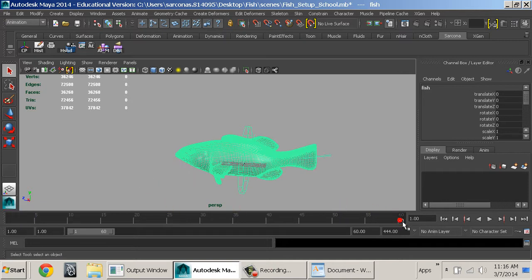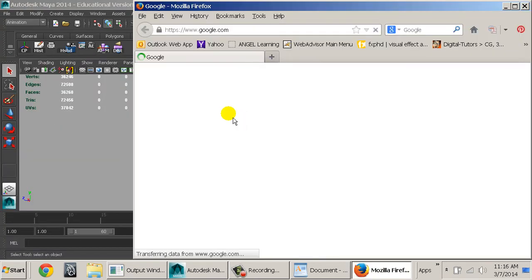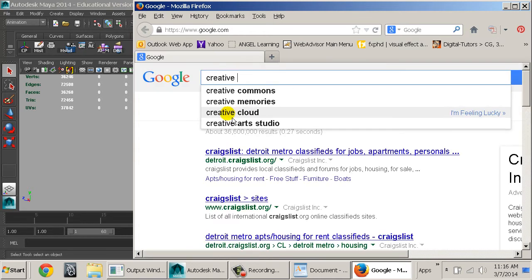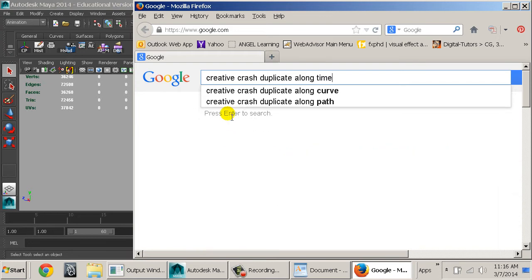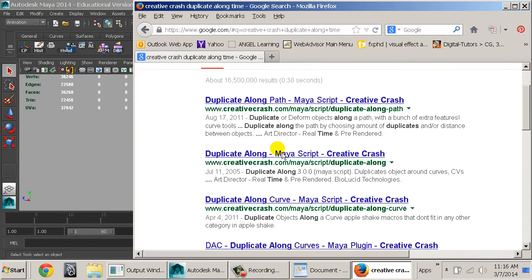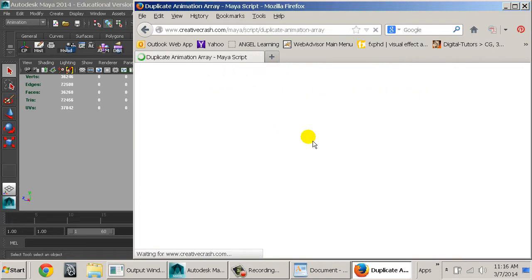So we have 60 frames here. 60 frames is actually a lot to bring in. If I were to go through and play this by every second frame, okay, that would still be a lot, but it would definitely be a little bit more manageable. Okay, so I'm going to go to here real quick. Creative crash, duplicate on time. So there's a duplicate animation array.